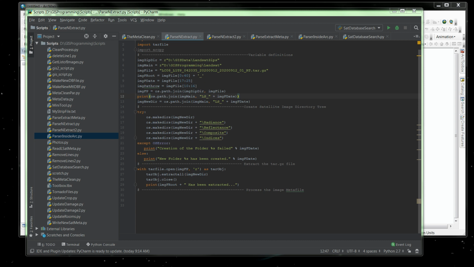Last time we created a script that takes a tar file, which is hard-coded in this script, and then creates a directory tree to store our Landsat scene. It creates these 4 subdirectories under a directory based on the date. Then it unpacks this tar file into the root directory that we've created.